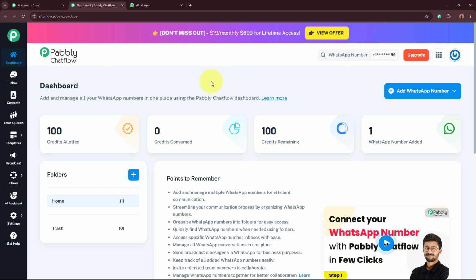Now what is Pabbly Chatflow? Pabbly Chatflow is a tool that helps businesses to send and manage WhatsApp conversations effortlessly. In order to create your own setup in Pabbly Chatflow, you need to add a WhatsApp number. For that, click on this button. You will find two options, WhatsApp Connect and Manual Token Connect. To learn how you can set up your own Pabbly Chatflow account for both of these methods, the video links are given in the description below. And by watching the tutorial, you're going to learn how you can set up your own Pabbly Chatflow account for both of the methods. Okay?